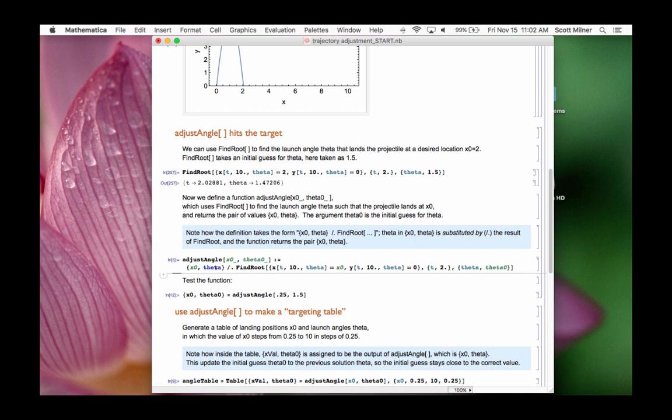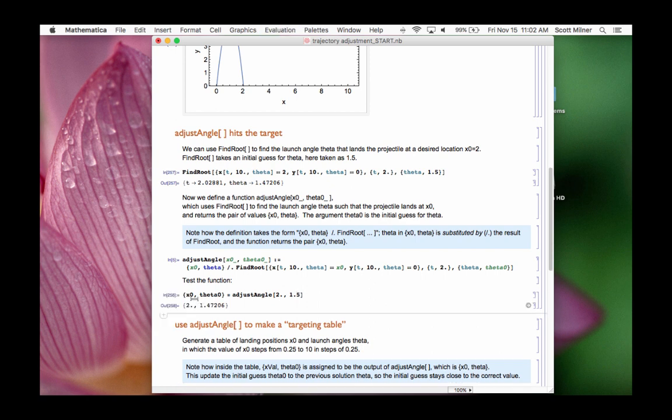So I can test this. Again, if I ask for x equals 2 and make the initial guess of theta of 1.5, but I use my function adjustAngle, then what it will do is it will return the value 2 that I asked for and the theta that works. And here I've saved that in the pair of values x0, theta0.